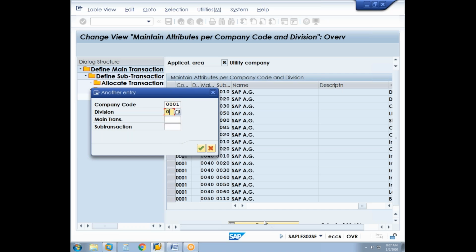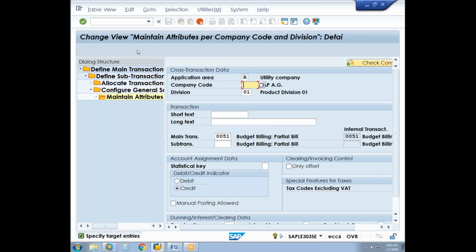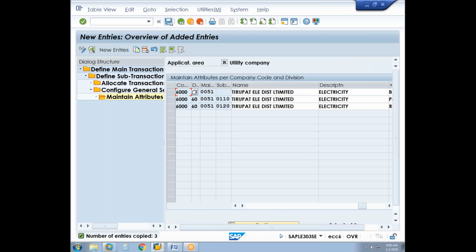So 000101. The main transaction for budget billing is 51. Okay. So there are three sub transactions. We have to select it and then copy, and then you maintain our company code 6000 and then 60 and then 6060, and then 6060. Here 0120 is basically our sub transaction for debit entry. Okay. And 110 is for credit. Okay. So we have already copied 3 lines and then save it.